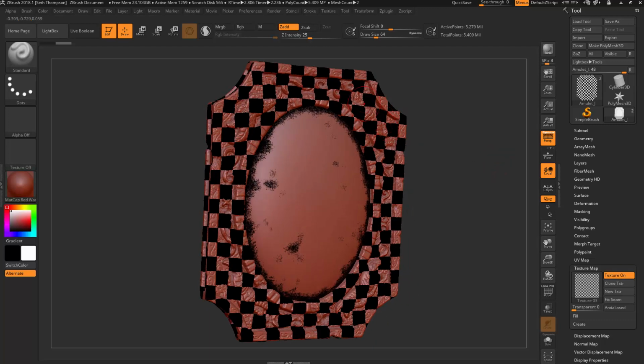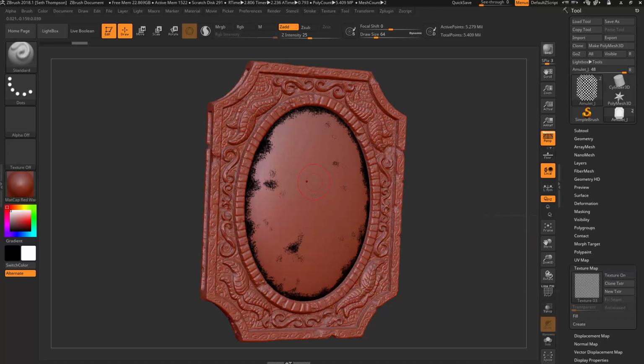I'm going to select the subtool, that's the Amulet part here. Let's turn off the texture. I'm going to keep it on for the stone and off for this one. I'm going to send this back over one more time.